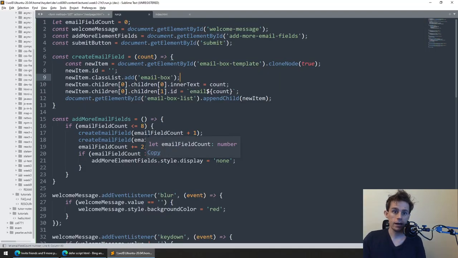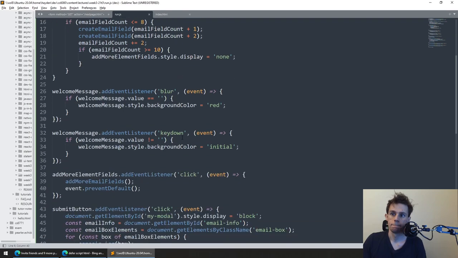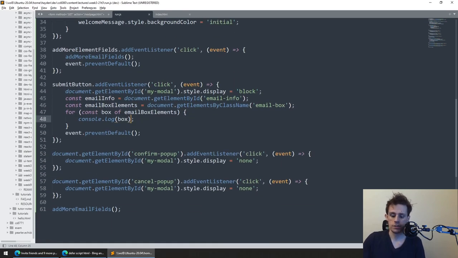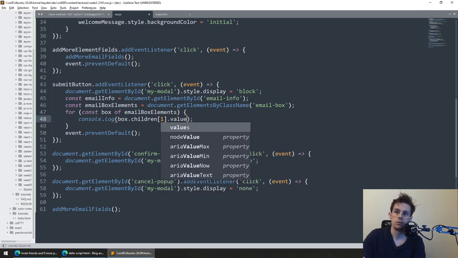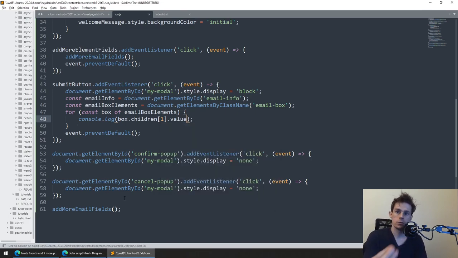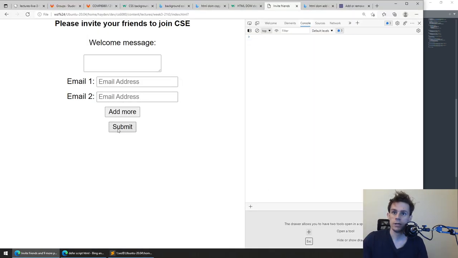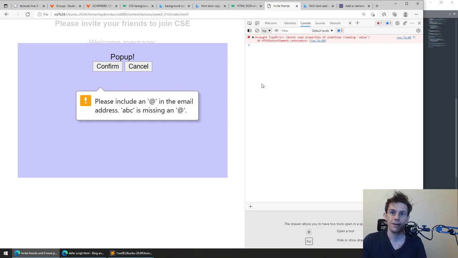Now we want to get the actual values of those inputs. So I could say box dot children. I know that the second child is the input. And then I could say dot value, because the value is the actual value that's given to that input. So I do this. I now type in A, B, C, D. If I click submit, I get an error: cannot read properties of undefined.